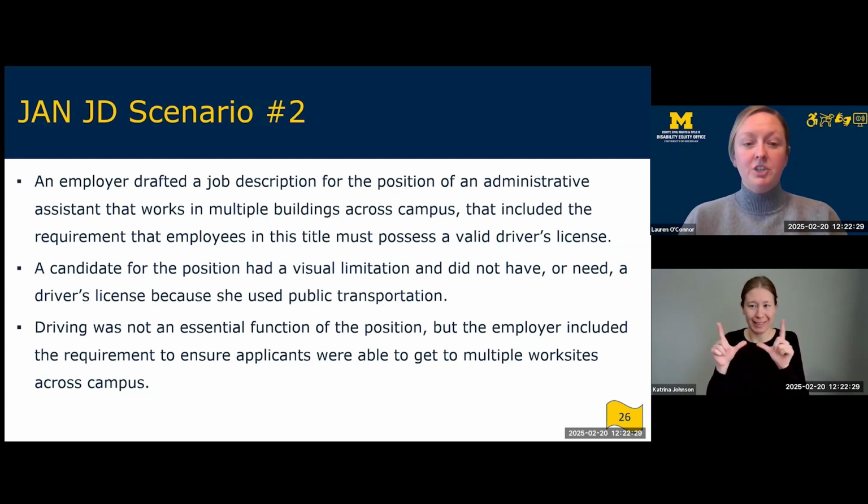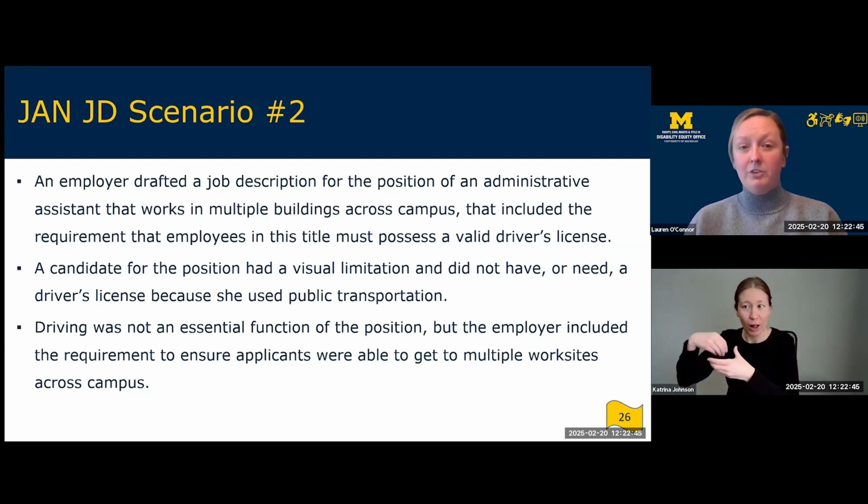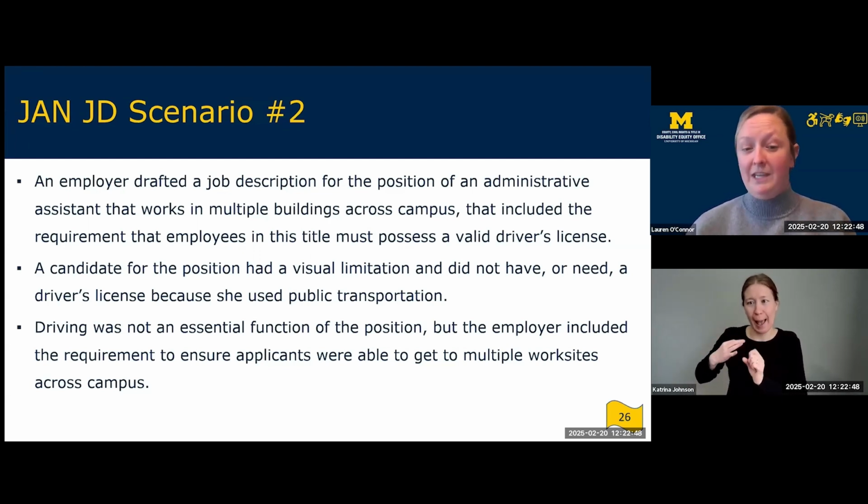A candidate for the position had a visual limitation and did not have or need a driver's license because she used public transportation. Driving was not an essential function of the position, but the employer included the requirement to ensure applicants were able to get to multiple work sites throughout the day across campus.